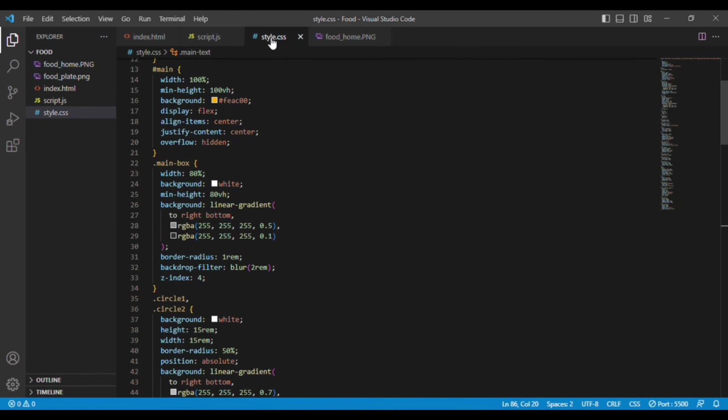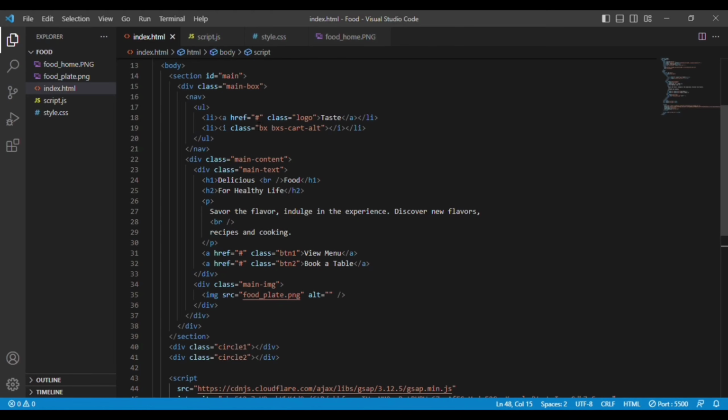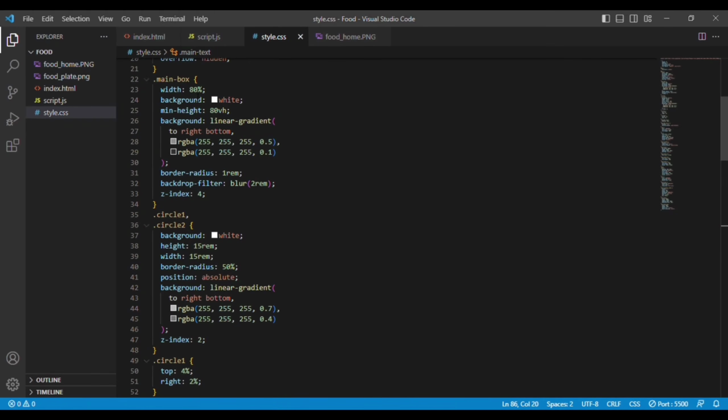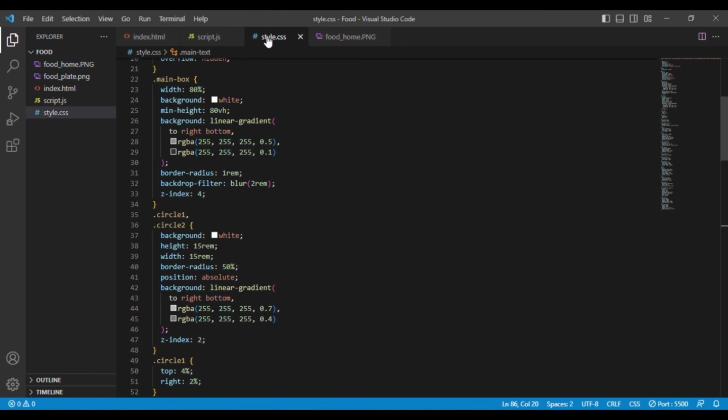Then we have the main box. This is the main box. The entire div in which we have written all the data is nothing but the main box. You can see this light yellow color glassmorphism type box is the main box. And for that we are adding width equal to 80%. From the total width of the entire section, we are only taking 80% of the width. Then background color is white and minimum height is 80vh.